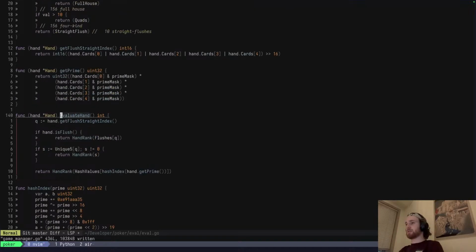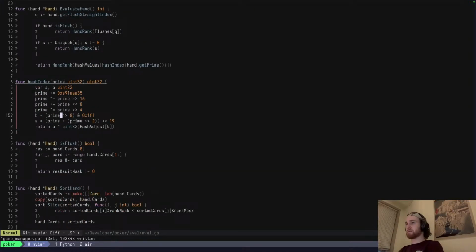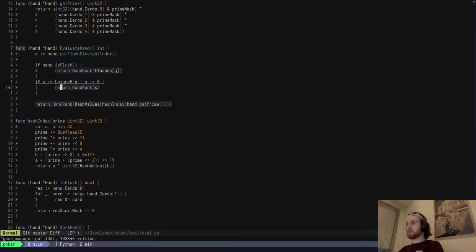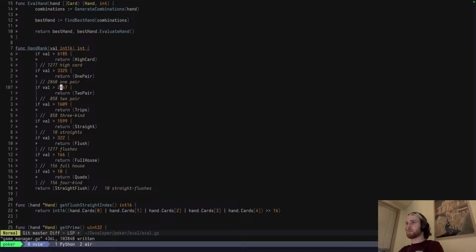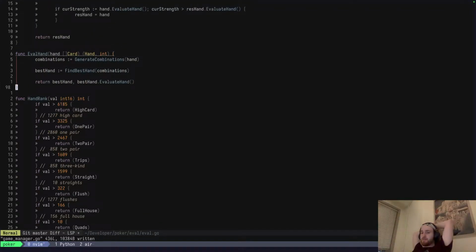Let's look at evaluate hand. It just returns the hand rank, and hand rank is just that. So this just classifies what the types are, but it doesn't compare the two hands directly.